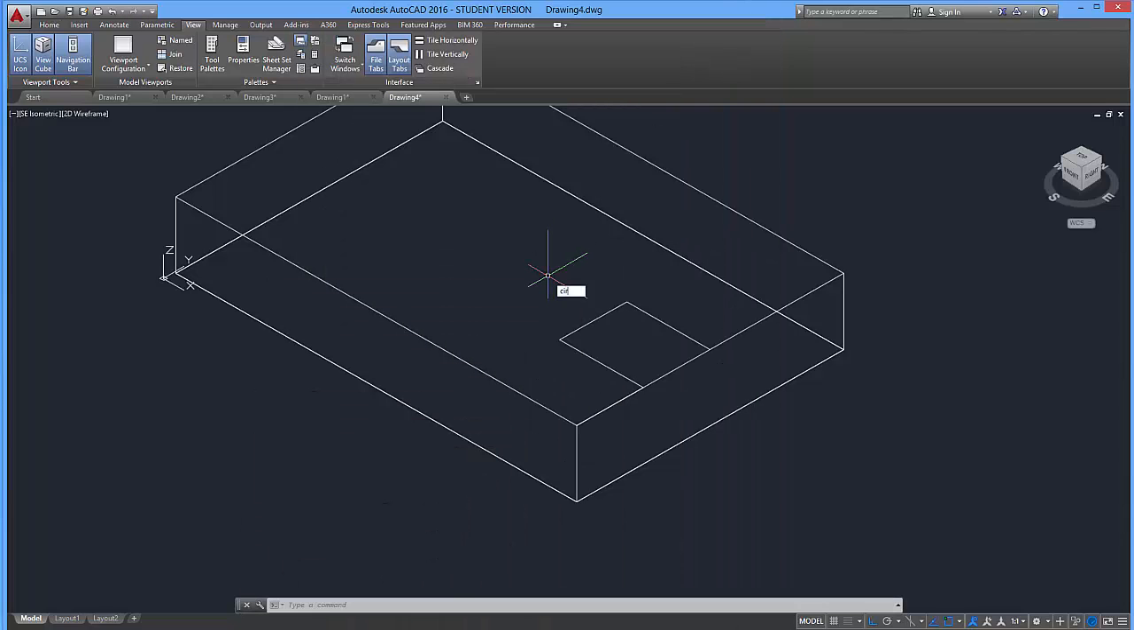I'm going to type circle, enter. I'm going to click at the midpoint and specify that this circle has a radius of 8. Enter. And now that circle is in place with the rest of the shape.